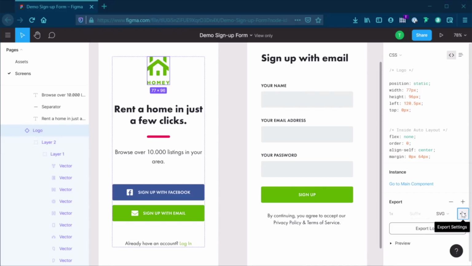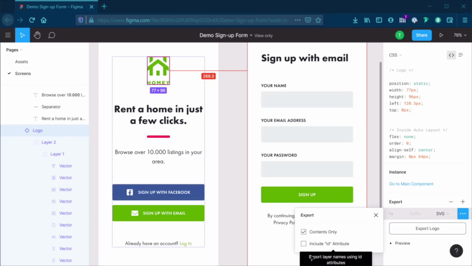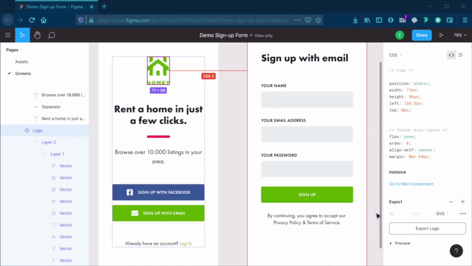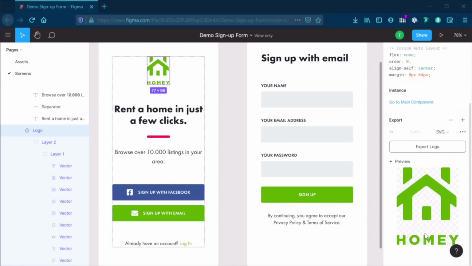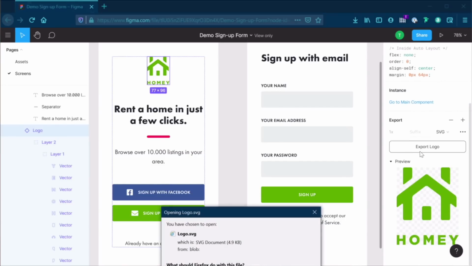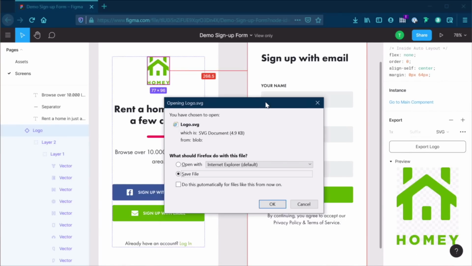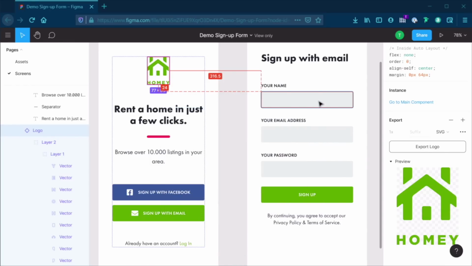And here you have some export settings. For SVG, this is contents only or include ID attribute. And then you can also see a preview. And then you click Export Logo, and you would save it wherever you need on your hard drive.